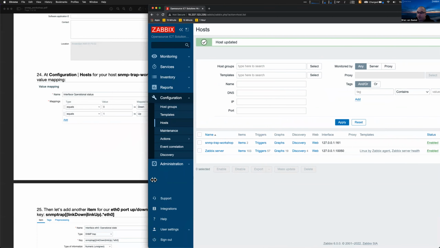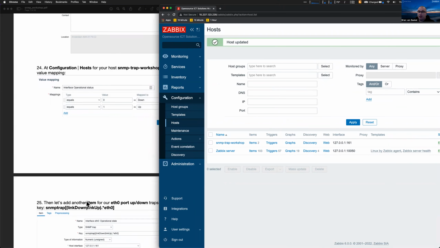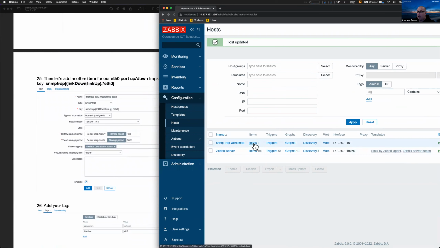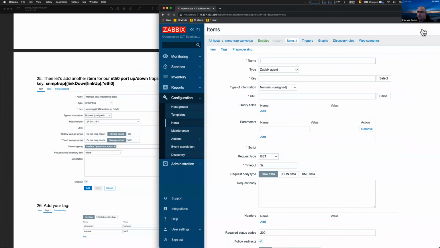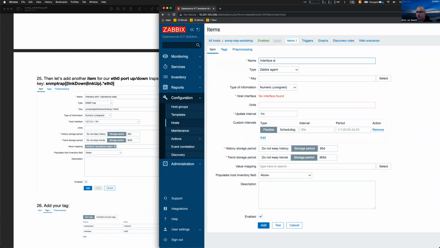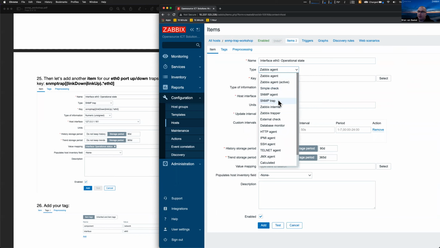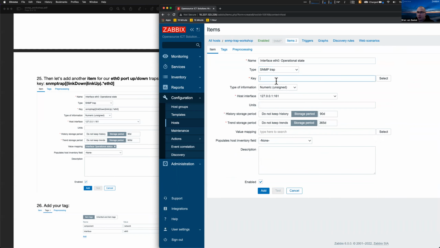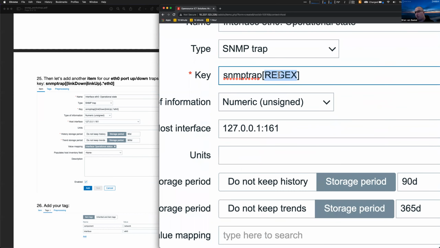And now we have to create an item for this one. You can see it here in the guide already. So we click on items, create item, give this item a name, interface ETH0, operational state, and well, type, surprise, surprise, we are talking about SNMP traps. And now the key should be a bit more significant. SNMP trap, square bracket, regex again, regex, square bracket. Now this regular expression is a bit more complicated, but yeah, we have to filter and match on something.